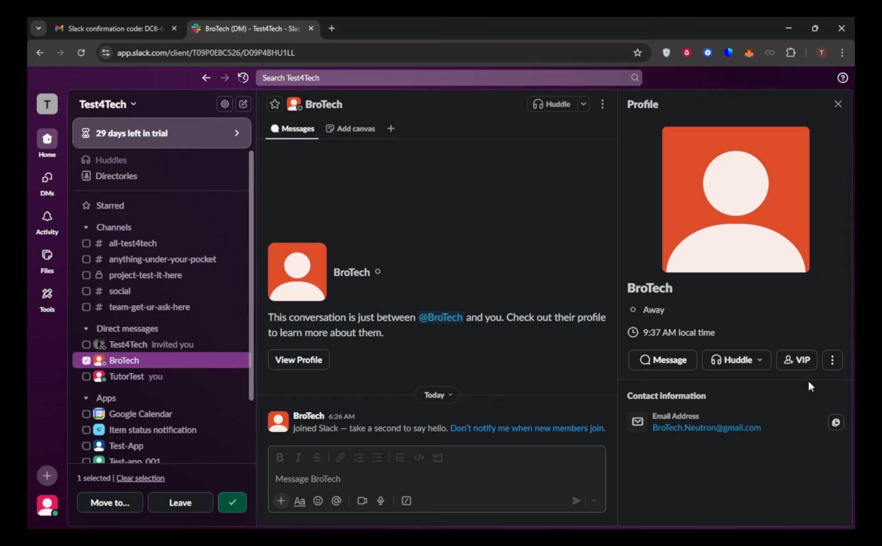On the other hand, if you wish to disable their access to the entire suite, choose Deactivate Account. This option is more comprehensive and suits situations where a former member should no longer have access to any part of your organization's resources. It's worth noting that deactivating an account is a significant action and should be done with careful consideration. And that's it.